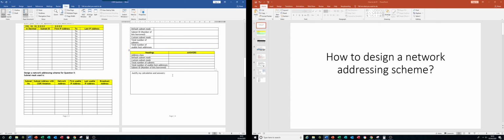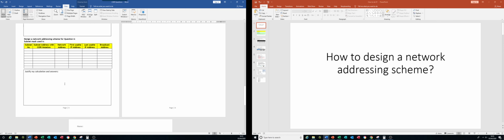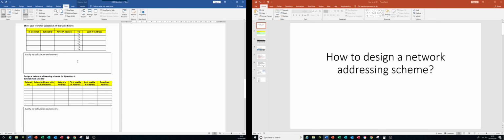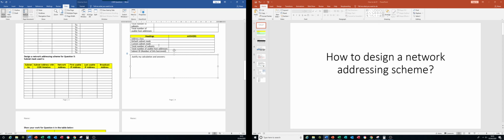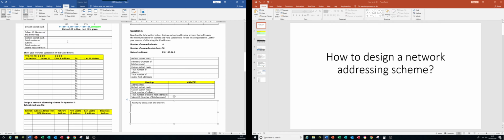Now, notice also in question 6, you have to justify your answers. Justify your calculation. You have to explain how did you get these answers. These are your answers. How did you get it? Why do you add? Why do you subtract or multiply in any way? And which formula did you use to get the answers?